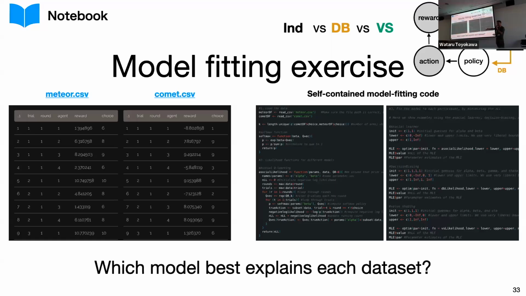Who had individual learning? Put your hands up. Decision biasing, value shaping. Okay, cool. For comparison, I'll go in reverse order: value shaping, decision biasing, individual learning. That one is a bit more mixed in the population, but it seems like most people got the correct answers.